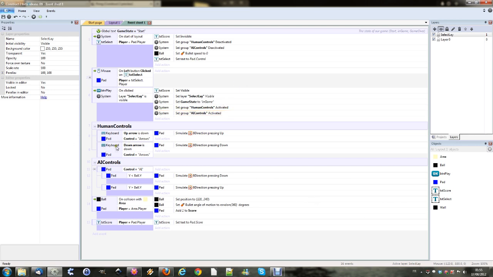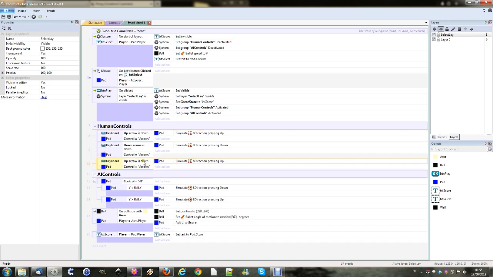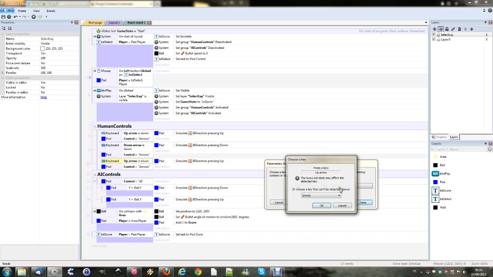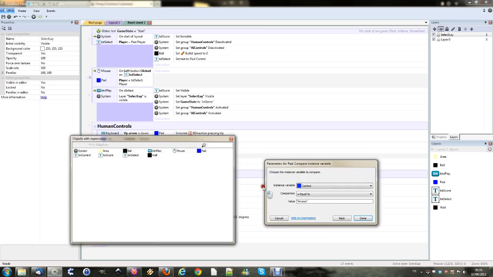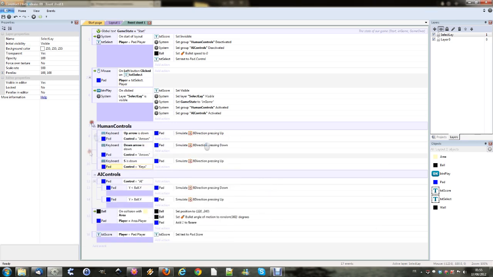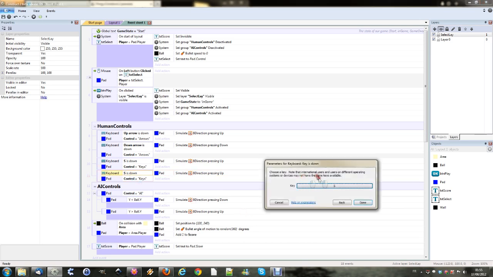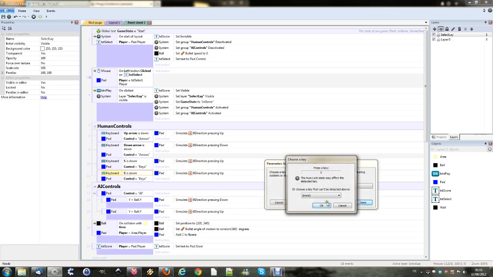Activate. And so now I also need to add some event, because it's for the keys. So I want the S there and the control value to be keys. And same there with X.